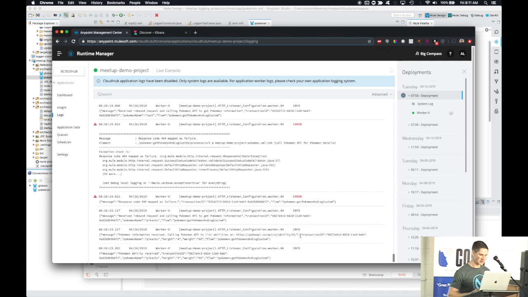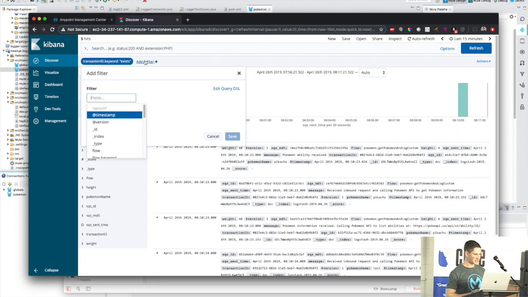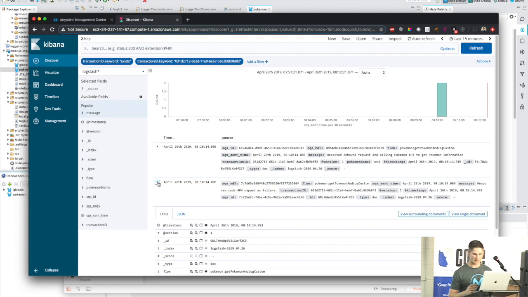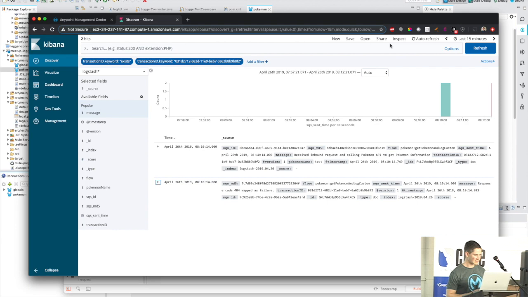If we go to Kibana, what we can do here is search for that transaction ID. So I'm just going to add a simple filter in here on the transaction ID. And what we got was our story to tell. For that other transaction that was successful, let's see if we can find that really fast.